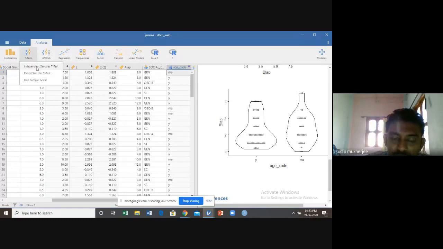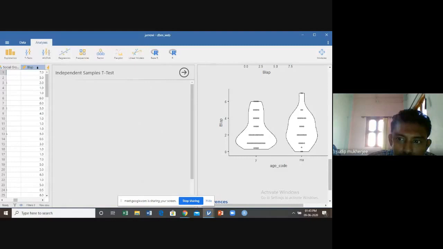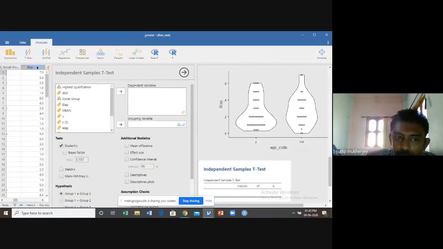When the groups are different, that is, one is young and another is middle age, so the groups are different. Or one is scholarship student and another is non-scholarship student. When groups are different, you can use the independent sample t-test. So now, since the groups are different, we are using the independent sample t-test. So click on independent sample t-test.